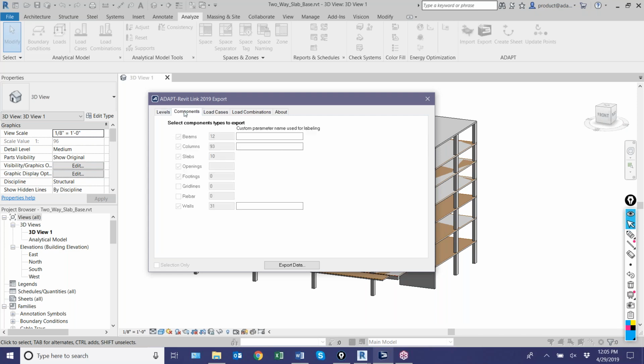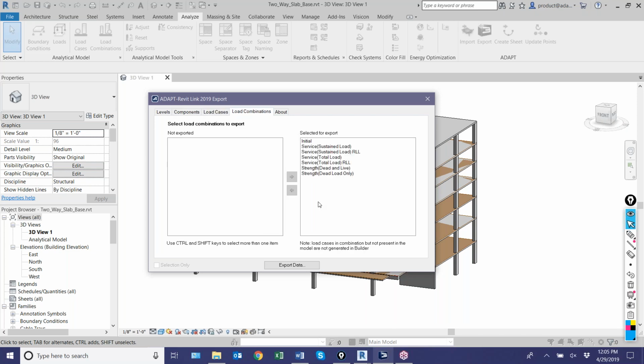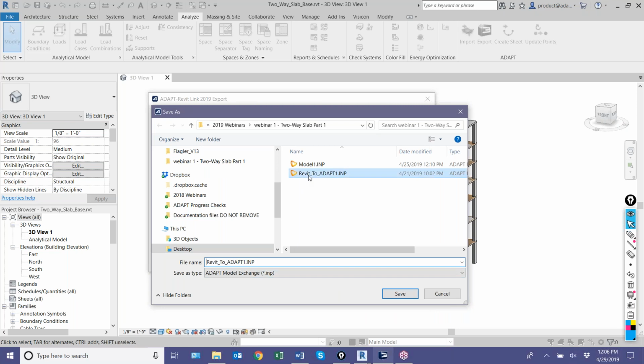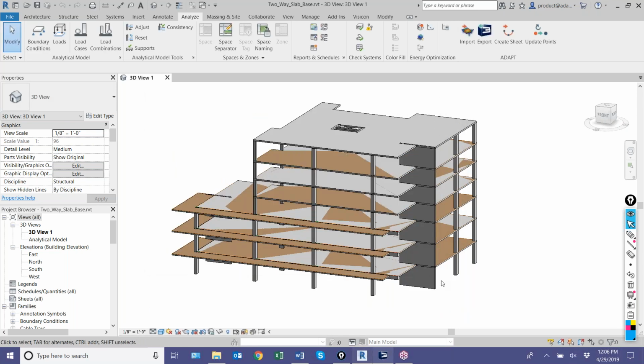You also have a dialog which shows the component count of items that will be written to the IMP file, load cases, and load combinations. In this case, I'm going to deselect my load combos, and I'll leave those inside of Revit. We'll build those out inside of the ADAPT model, and I'll go ahead and export that. We'll save this as an IMP file, and that process is done.